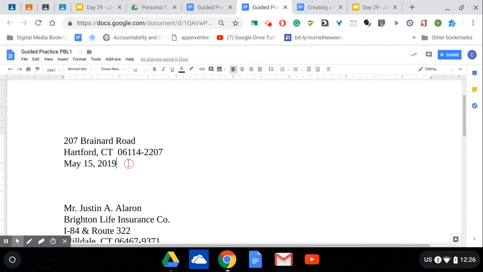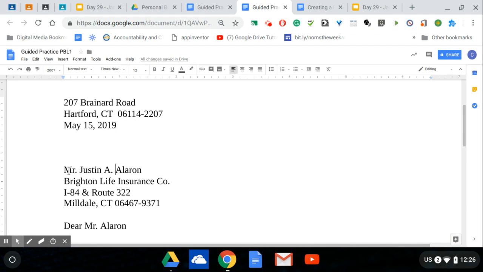Now, after keying the date, you'll see my cursor at the end of the line. You do need a quadruple space. So that means I'm going to hit enter 4 times from this point. And that's going to put me on this next line here. Now, the information that you're seeing right here, this is the letter address.